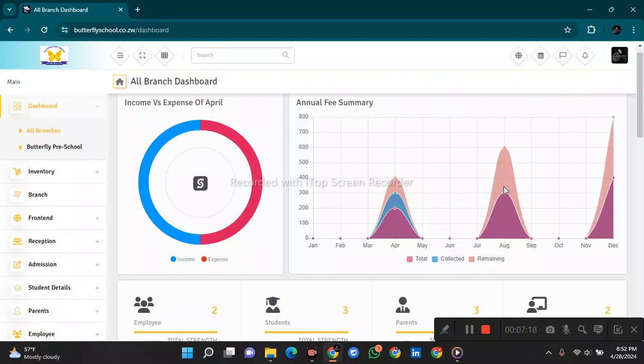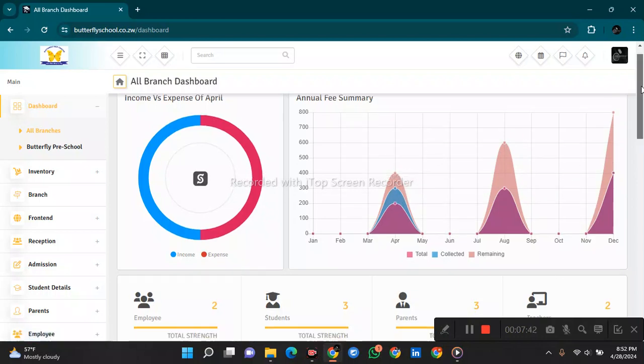So here we have the second term. You can see the total amount of fees that is to be collected and the amount of fees that isn't collected. No student has yet paid the fees on the second term and the third term. Only on the first term, only 1 or 2 students have paid the fees. So this is what is being illustrated here.